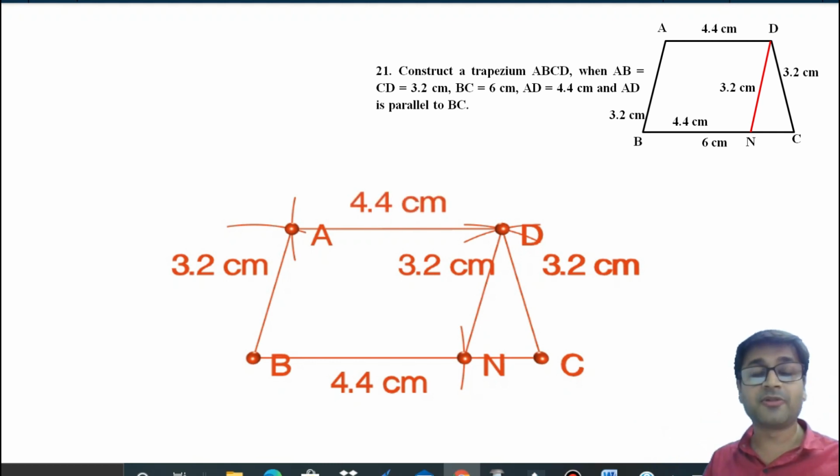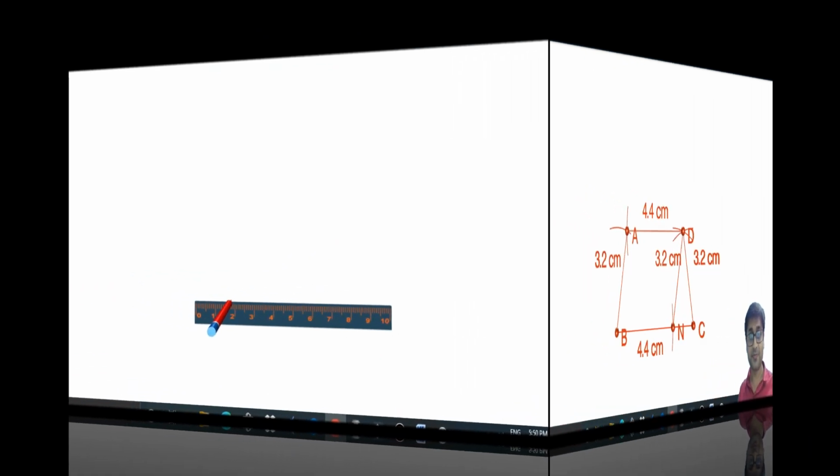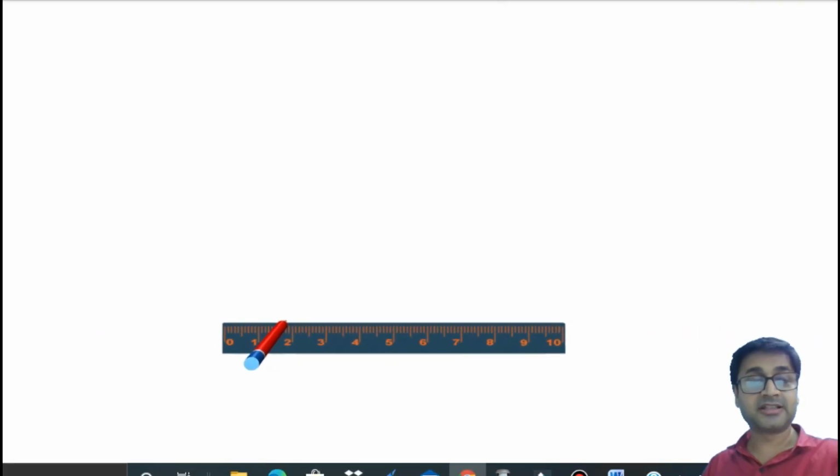Please try this sum if you've copied it from here on your own once again once you finish this. Okay, be honest. The next sum I want you to try is sum number 24. This time we are getting into rhombus. So we did rectangle, then we did trapezium, and now we are getting into rhombus.